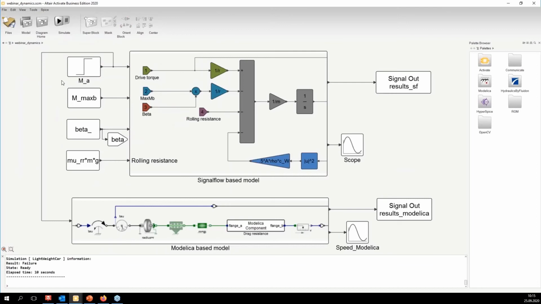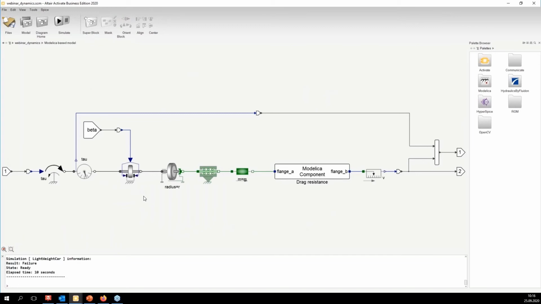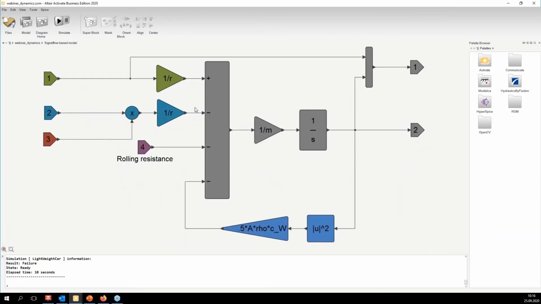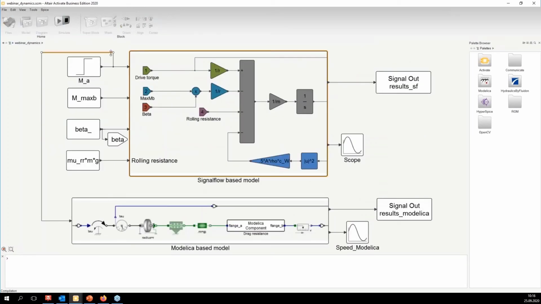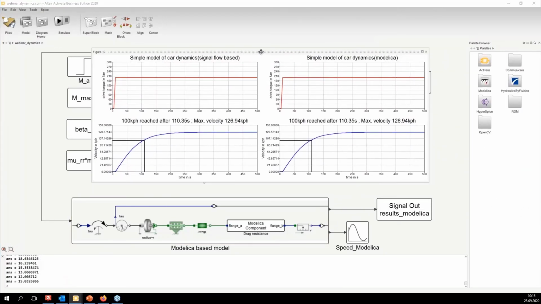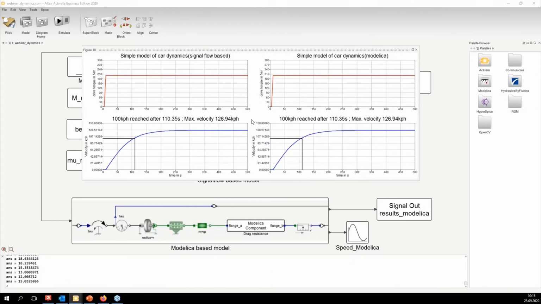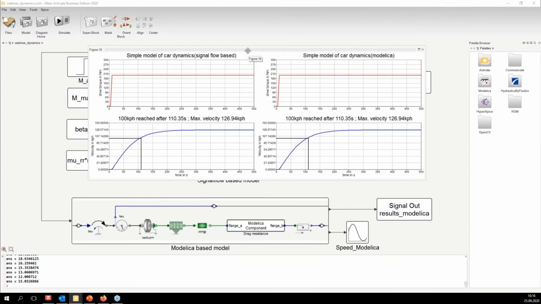So both approaches have advantages and disadvantages. You obviously cannot see poles and zeros and the whole system theory in your Modelica component model, whereas you could see it as a very experienced engineer in your signal flow based model. So let's take a look and press simulate. And now we are compiling the simulation. Oh, and plot on my other screen. So you can see it's exactly the same results with two different ideas of modeling.